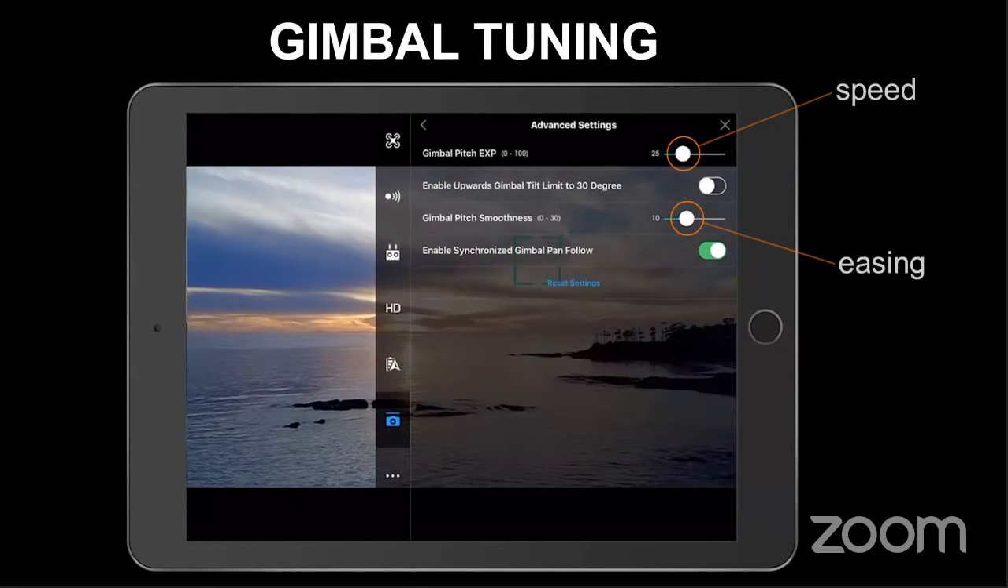But one of the things I do like to customize, and you'll find it under the advanced settings there, is the gimbal speed and easing. Because out of the box, the gimbal rotates, or tilts, should I say, very, very quickly. And if you're doing any shots as far as video, it ruins the shot the minute you move it because it's just too sensitive. So I like to slow it down a little bit.